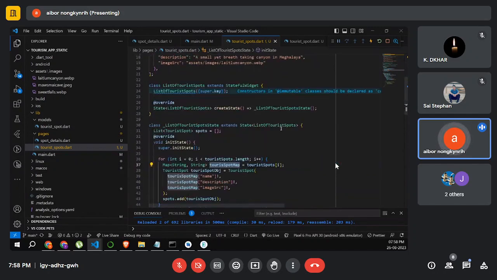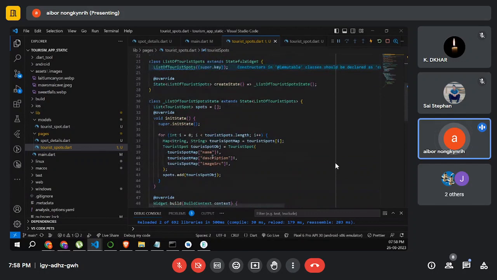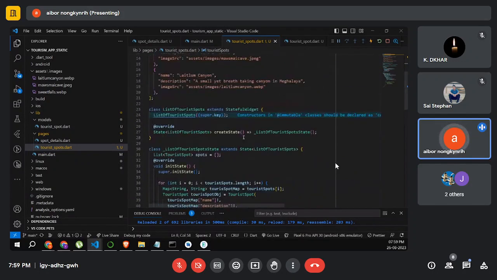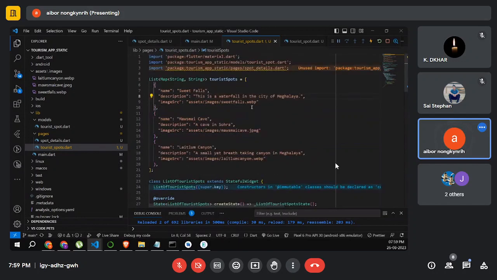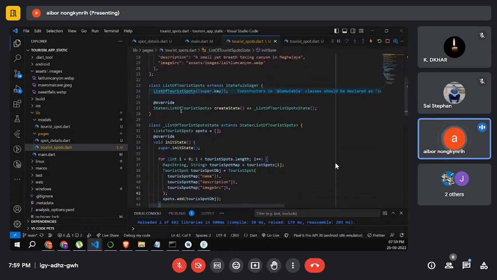Now, I need to create a TouristSpot object. So what I did was I created a new TouristSpot object by using the TouristSpot constructor, and I passed these values here. Where am I getting these values from? I'm getting them from the tourist spot map, right? So name here, for instance, the tourist spot map name is Sweet Falls. Then the description is, this is a waterfall in the city of Meghalaya, and along with the image source. Now, next, after I've gotten this object here, I need to add it to this list of tourist spots.